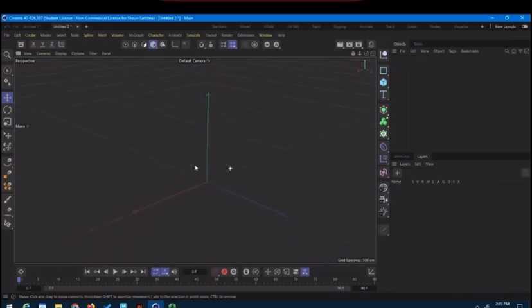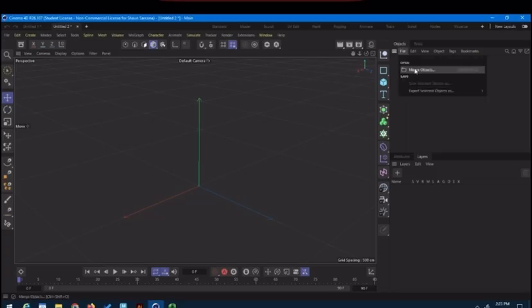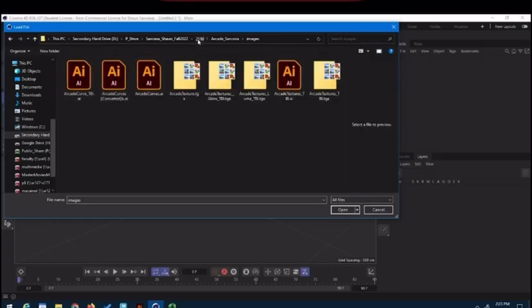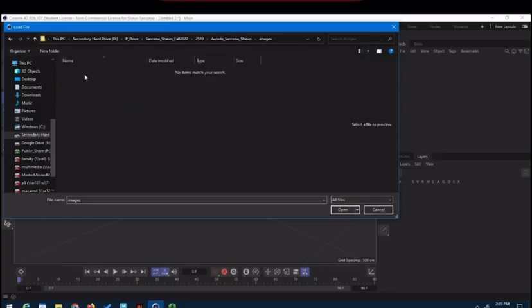So I'm going to come up here to this file area where it says objects. I'm going to go to file and merge. And I'm going to go to images. Oops, make sure I go in the right folder. Source images and arcade curves.